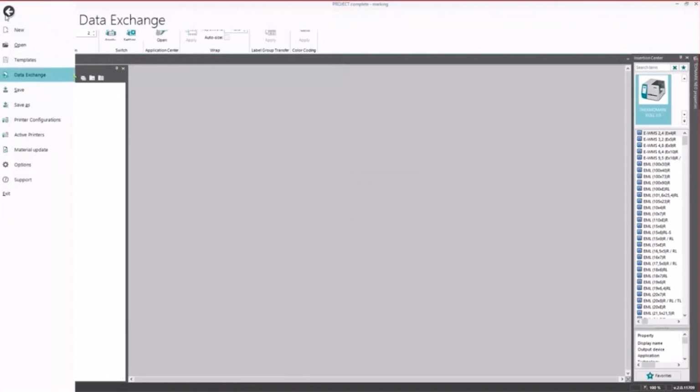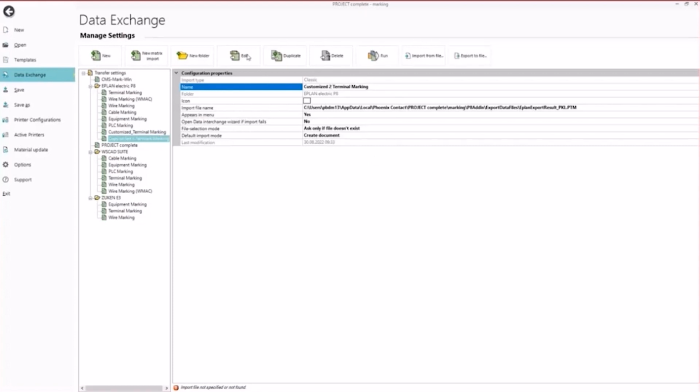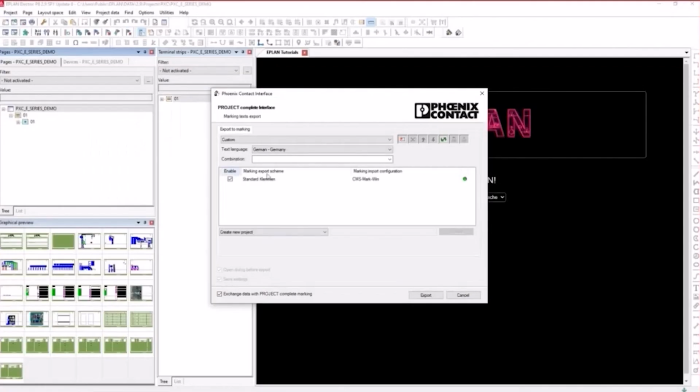So now I'll go to File, and here I can make again a terminal marking. I make a duplication again. Then I customize it to terminal marking, press enter. Then I just have to make one export to really adjust the import configuration to the export scheme, because right now this is not adjusted.